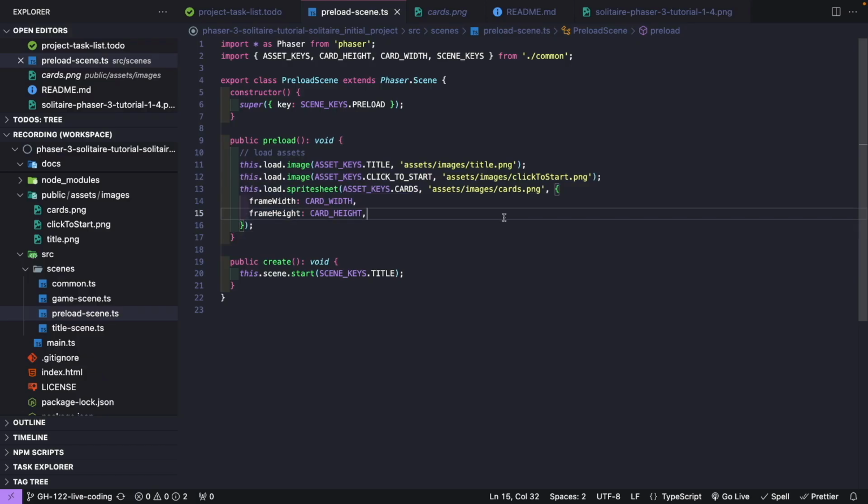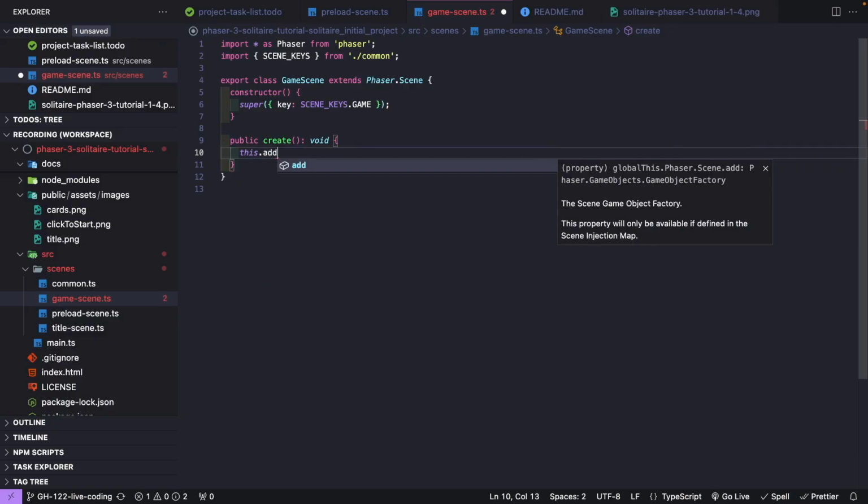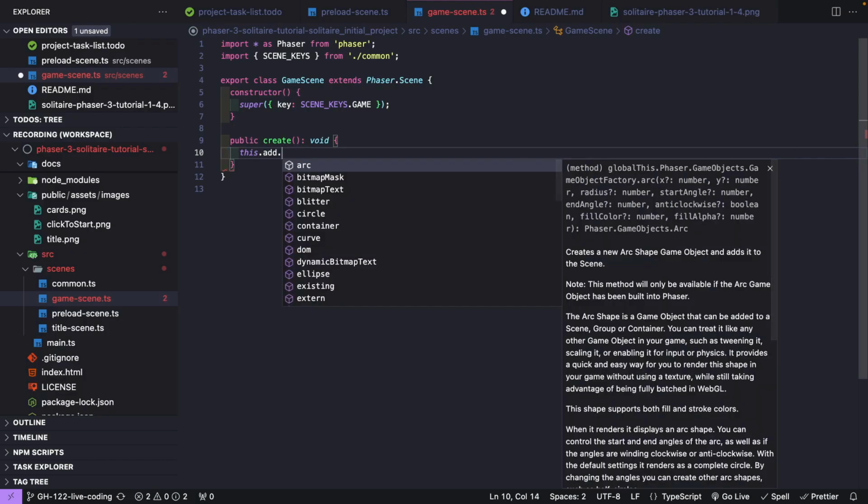Now that we load in our assets, let's test to make sure our assets are working how we expect them to in our game. Let's jump into our game scene and get rid of our hello world text. We're going to create what is called an image game object. To do this, we're going to do this.add, which references the scene game object factory, which has a number of built-in methods for quickly creating new game objects in your scene.